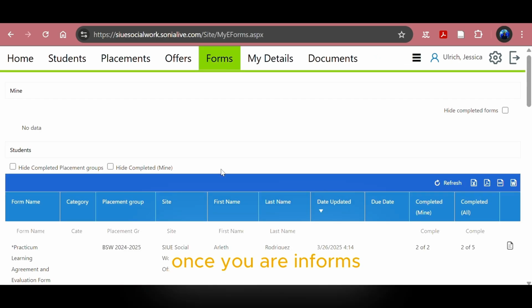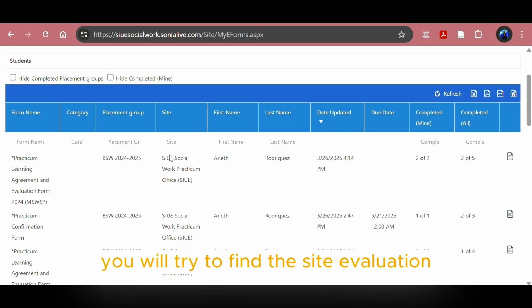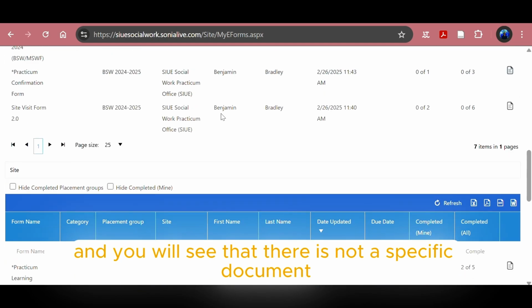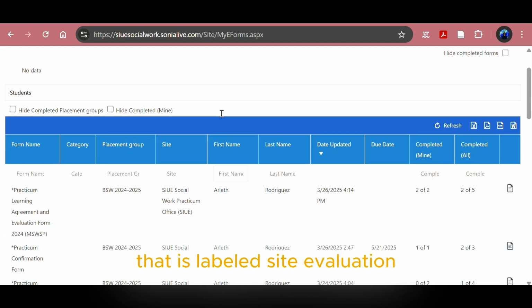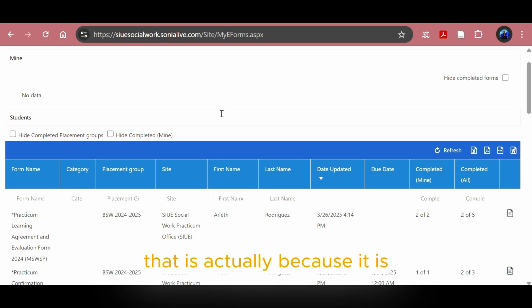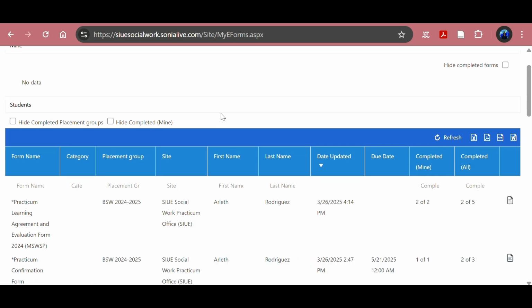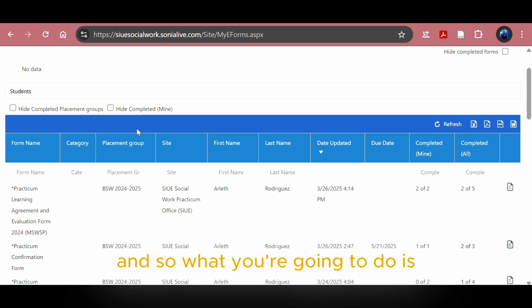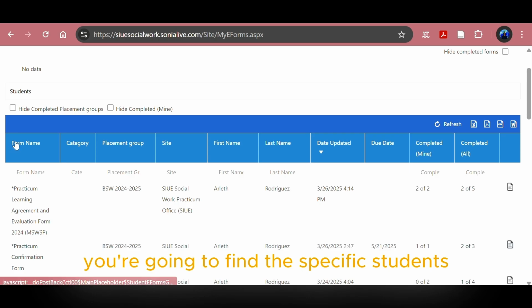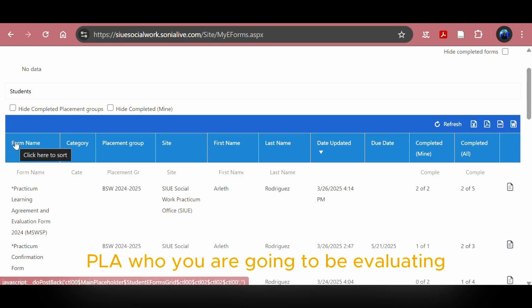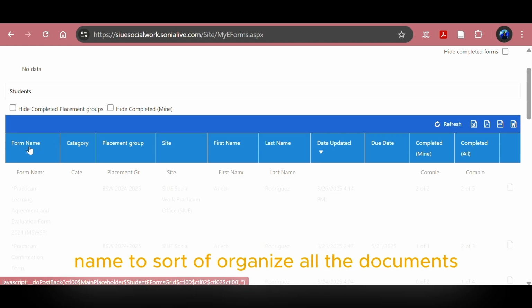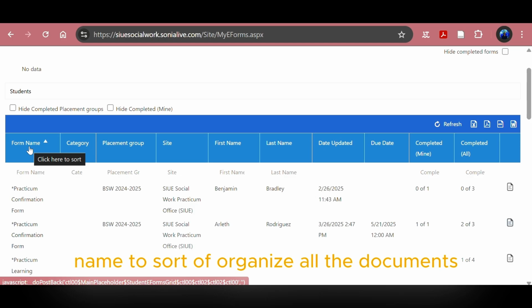Once you are in Forms, you will try to find the site evaluation, and you will see that there is not a specific document that is labeled site evaluation. That is actually because it is piled together with the PLA. And so what you're going to do is you're going to find the specific student's PLA who you are going to be evaluating. So you'll click on form name to sort of organize all the documents.